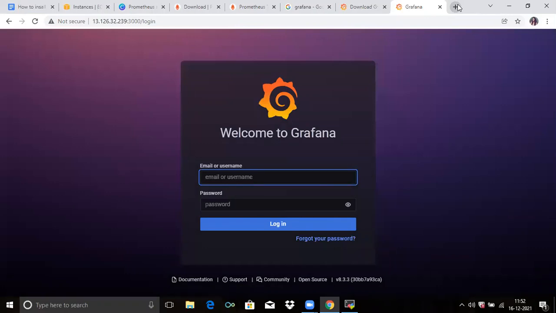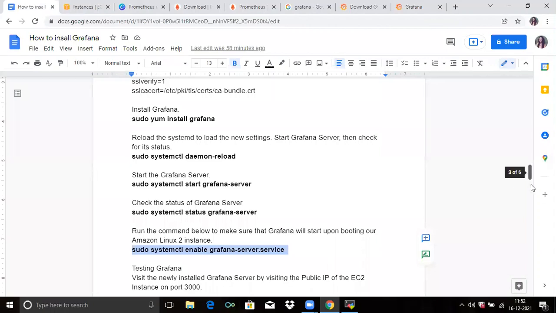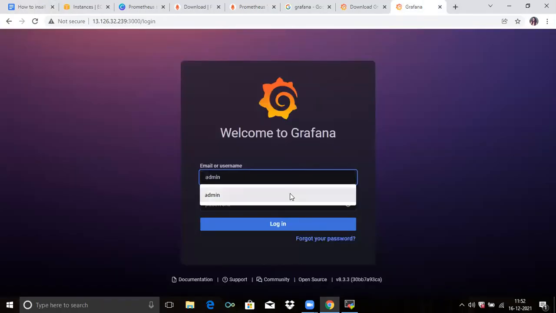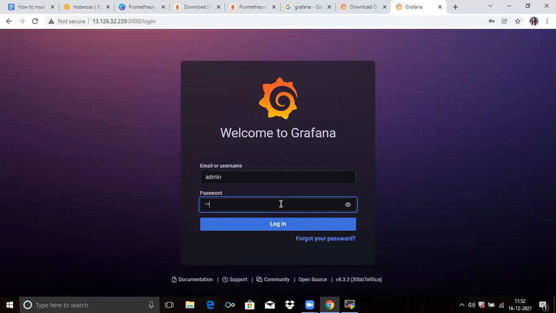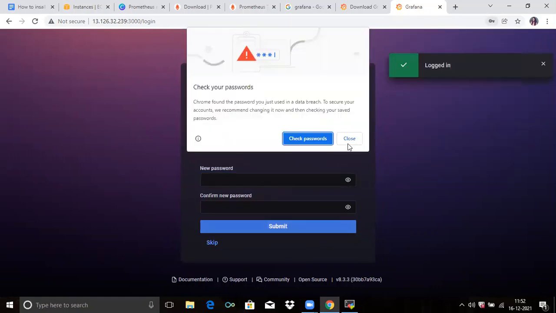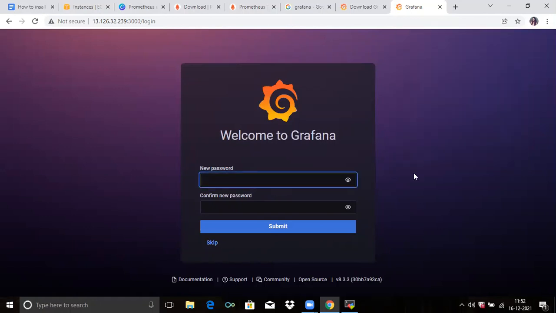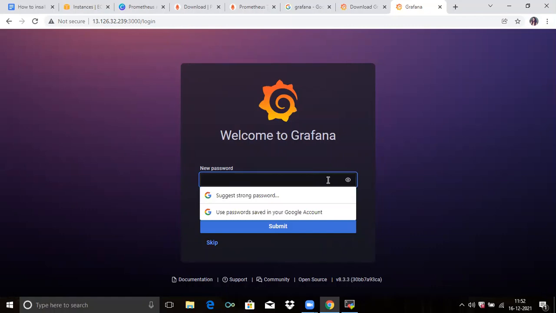And after installation of Grafana, your default username and password is admin. Yes, username and password is admin and admin. So login. And now it is always good to change your login credentials. So change your password for more security.